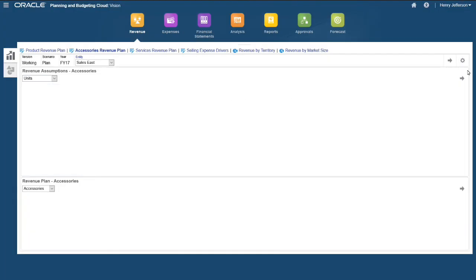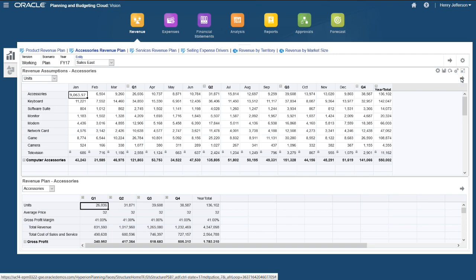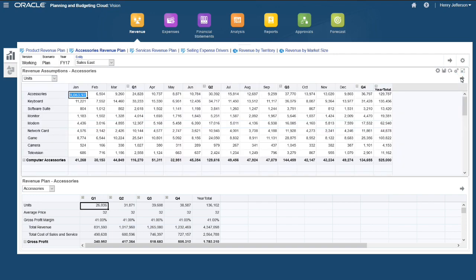As you can see, the system automatically calculates the new totals, but leaves televisions unchanged at 11,162 and updated all our numbers accordingly.